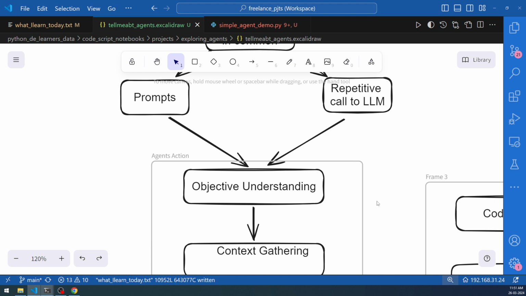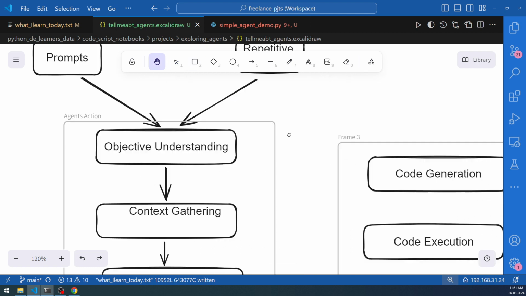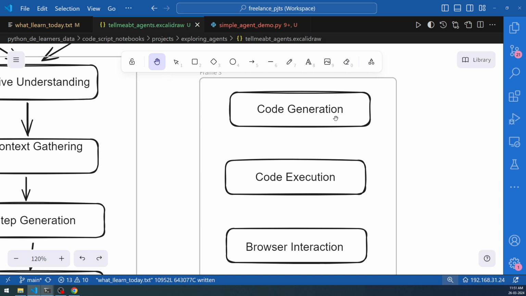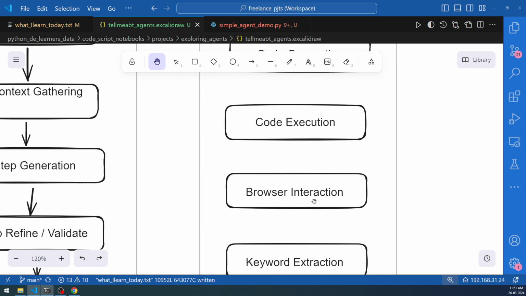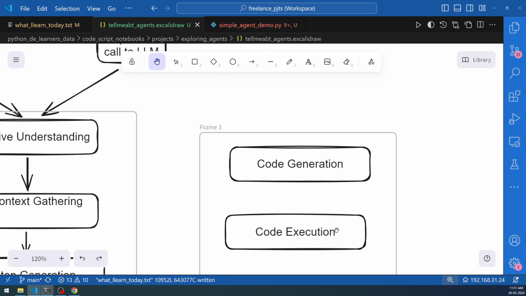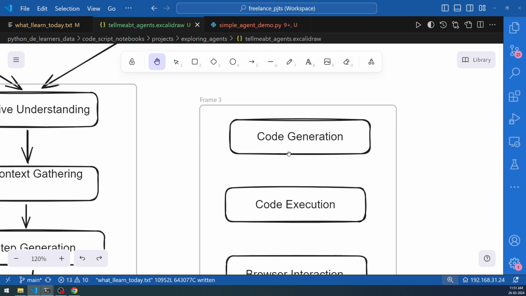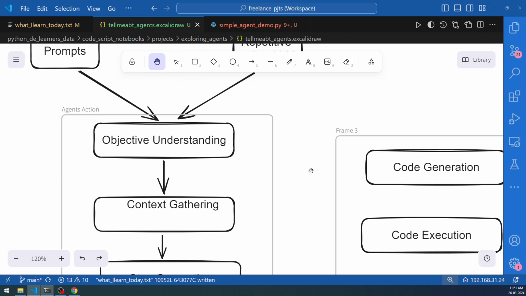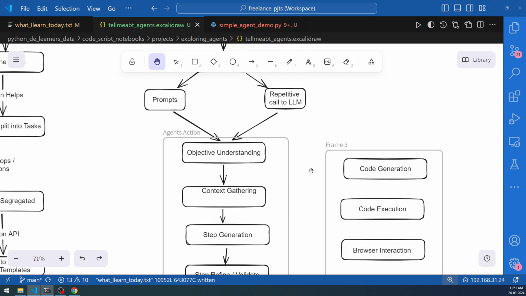If you go a little bit further, most of the agents will have some way to generate code, some way to execute code, browser interaction, keyword extraction, and also a lot of other ways to summarize, classify, and handle various other tasks. So these are the various kinds of tasks the agents are posed with. Now, this is the base brief that I want to provide about the agents.